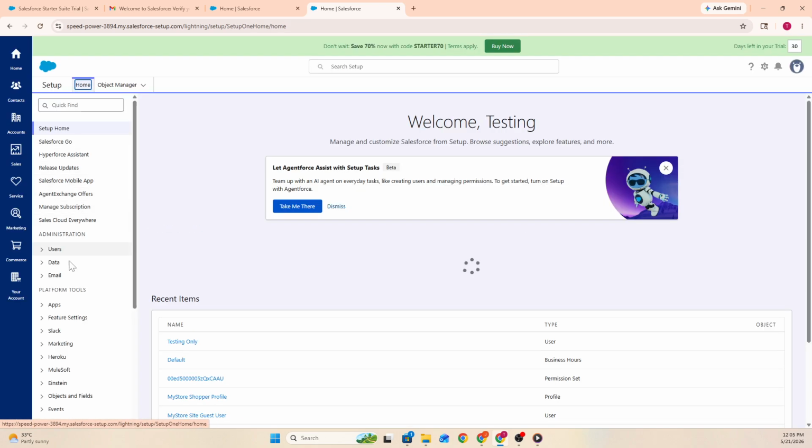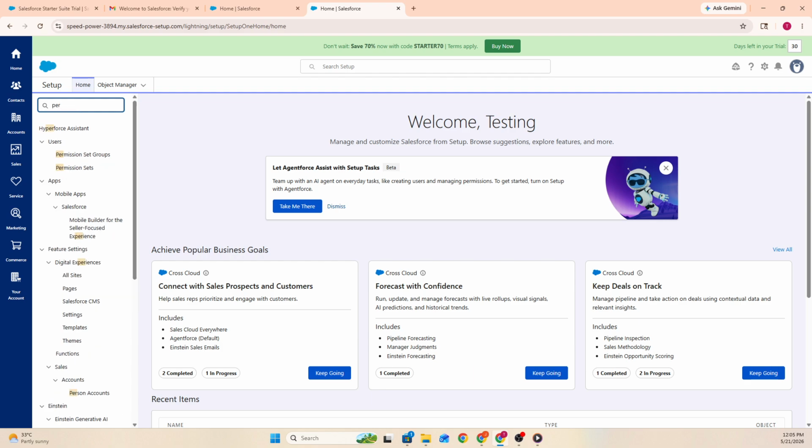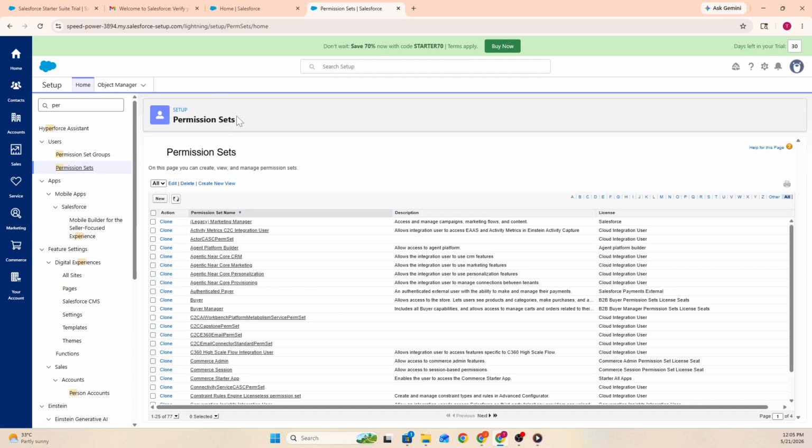Once the setup page finishes loading, move to the Quick Find search bar located on the left side of the screen. Inside the search field, type Permission Sets. Salesforce will begin displaying matching setup options related to your search. From the search results, continue by locating the option labeled Permission Sets under the Users section. Select Permission Sets to open the Permission Set Management area inside Salesforce.